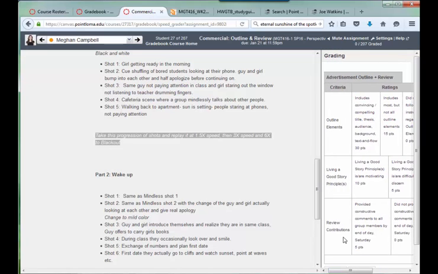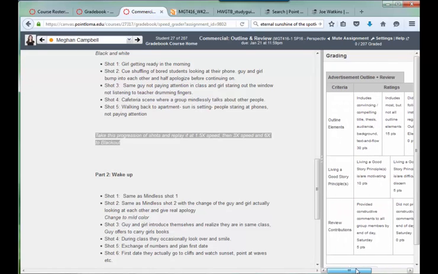And the last, review contributions. Provided constructive comments to all group members by the end of the day. Oops, on Sunday, so I'm going to go in there and change that to Sunday. So if Megan responds to each group member with feedback, then she would get the 5 points. So I'm going to go change that rubric right away. So that's how you would grade that one at the end of the week, like Monday morning of next week of week 3.